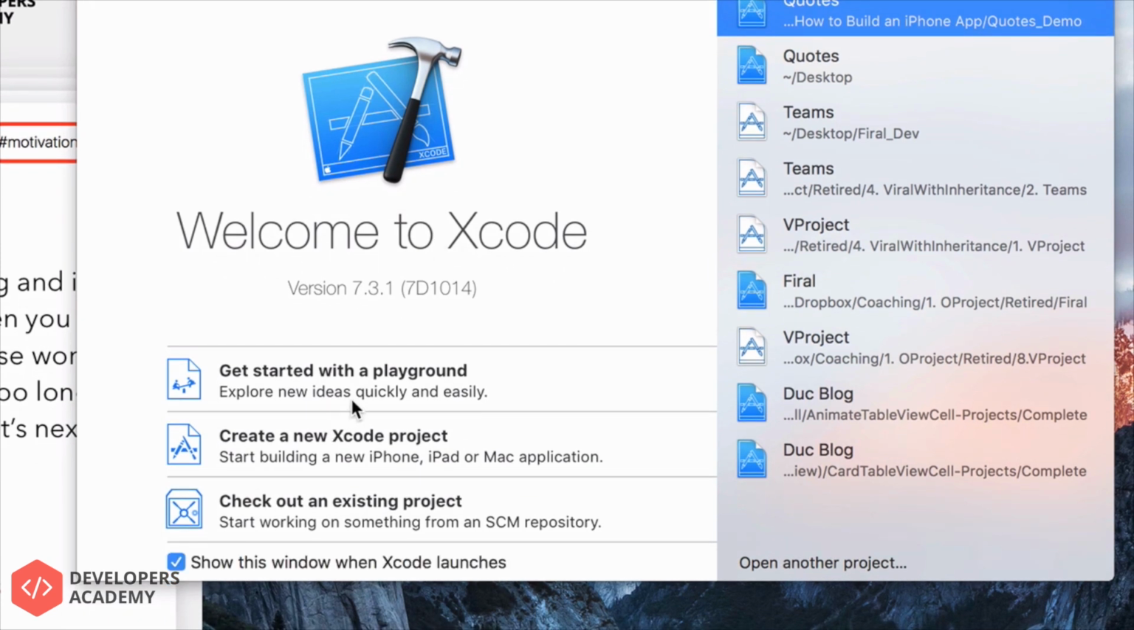Number one is to get started with a new playground. Playground is the place for you to just type in some code, and you'll see the result immediately. Though we will not use this playground, we are going to create a new Xcode project, the second option. This Xcode project is the place that you will use to build any kind of iOS app, meaning iPhone, iPad, Mac application, or the Apple Watch. How cool is that? And yes, new to the version, the tvOS or the Apple TV app.